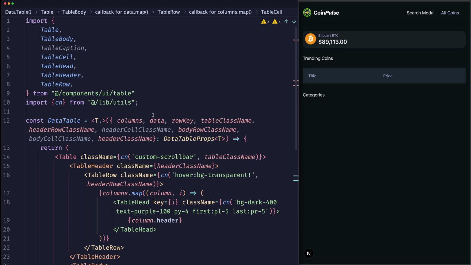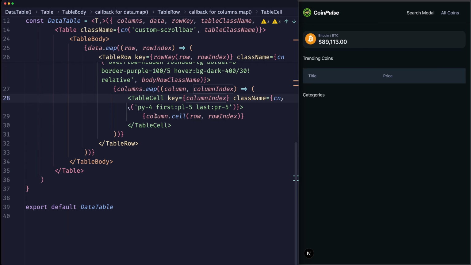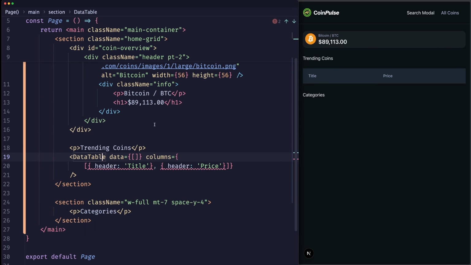So now that we have this, what seems to be a reusable table, we can head back over to our homepage and actually put it to use.